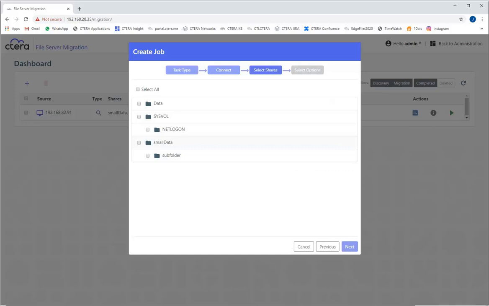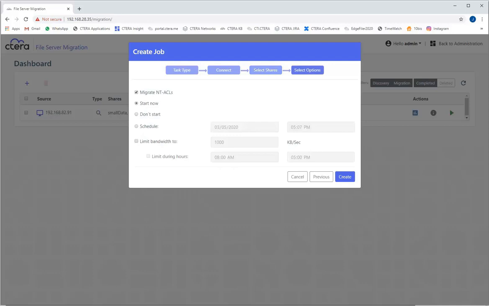Then, the shares on the file server are displayed, and we'll select the ones we'd like to run the migration on, and then select Next. We'll see the Select Options step where we can specify a name for the migration. We can select to migrate the data with the ACLs, and we can specify patterns that we want to or do not want to migrate, like videos or temp files.